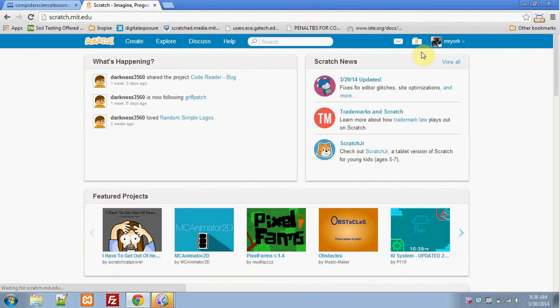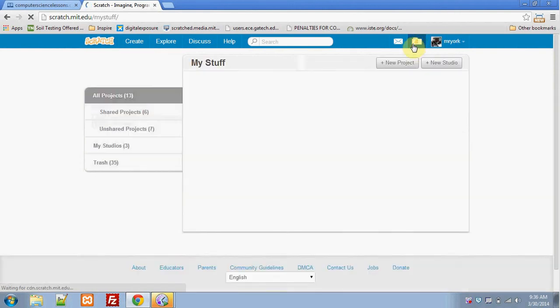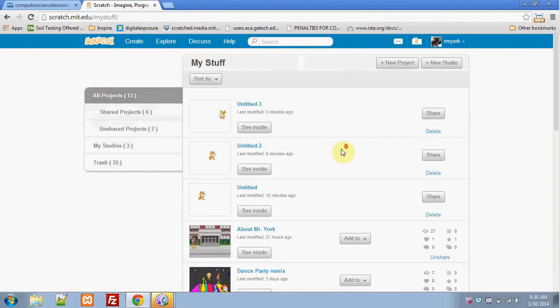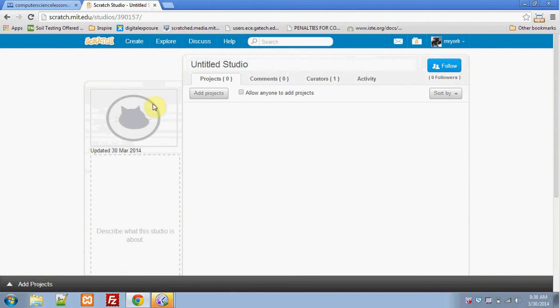So up here in the top right hand corner, there's always going to be a folder when you're logged in, and this is going to be how you get to all of the things you've created. If we click on that folder, you'll be able to see all of your different projects that you've created, and you can also in the top right hand corner hit New Studio. Once you've clicked on New Studio, you can add a logo or image to that studio, and you can also title that studio. And we're done. We've made a studio. That's all there is to it.